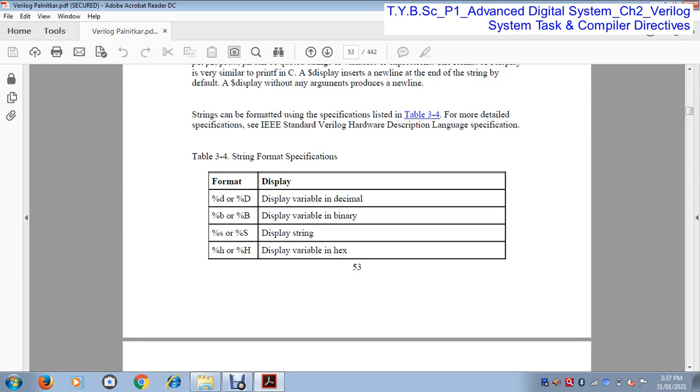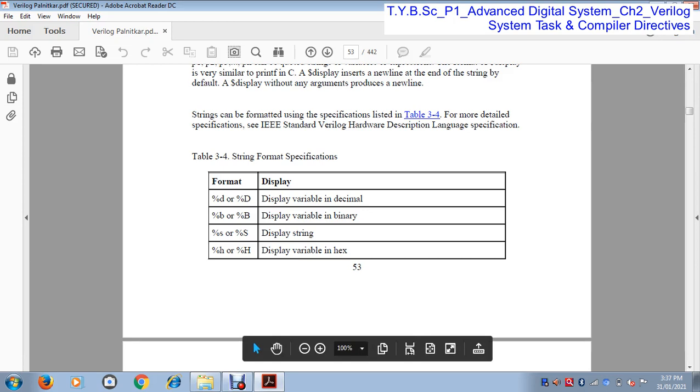When there is a %s, s stands for string, so it is used for characters. All the characters present in double quotes are displayed on the screen. %h is used for hexadecimal numbers. When we write %h, the variable is displayed in a hexadecimal value.